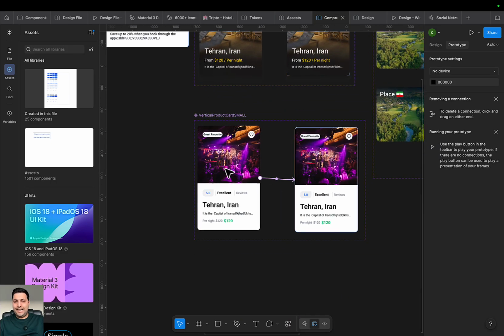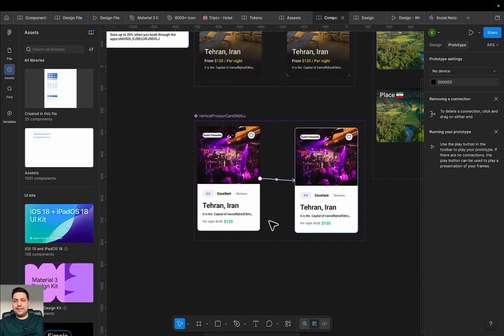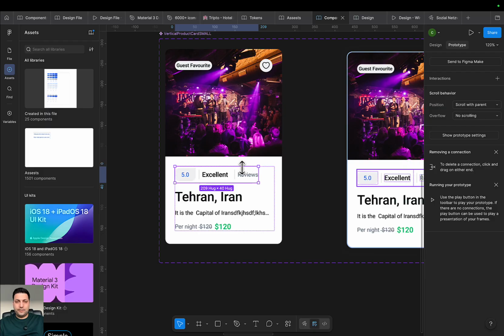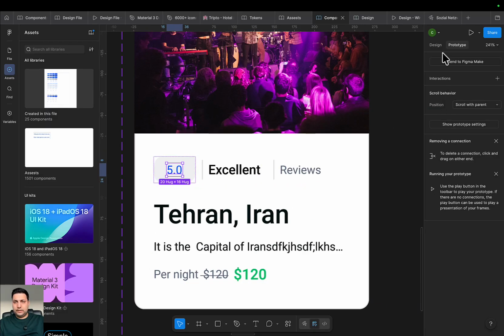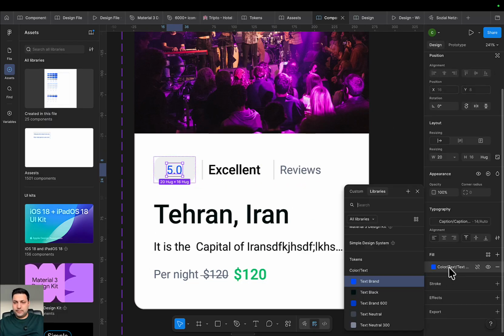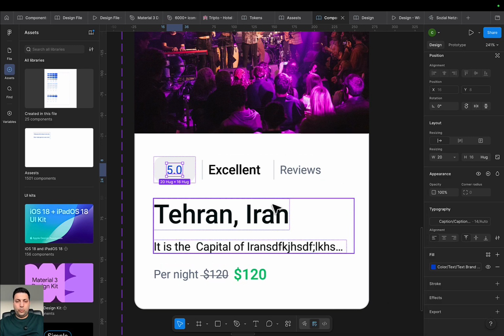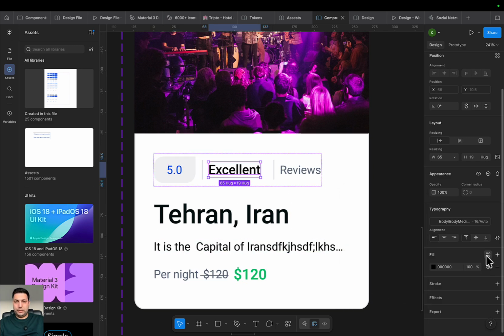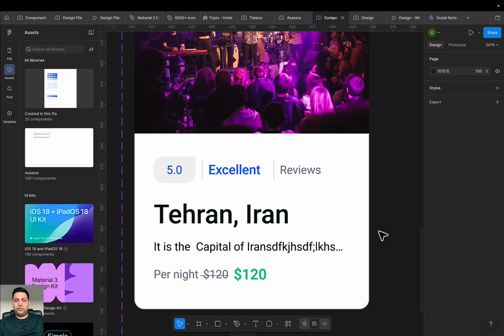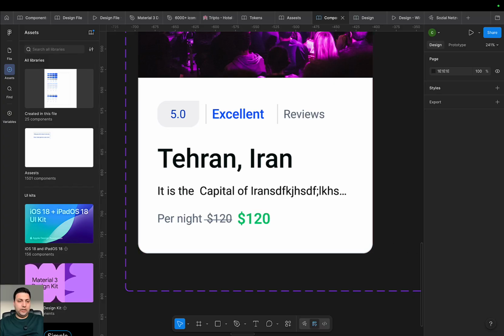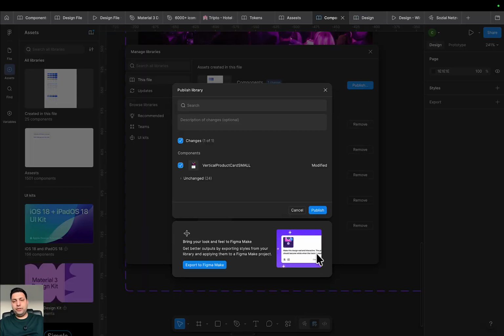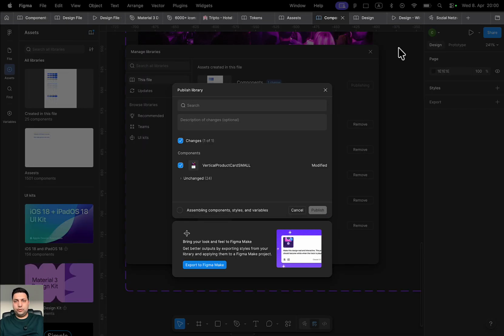This one doesn't need that, but this one exactly needs that. Also, I want to test one more thing. This one, let's see what will happen when we make it the text brand. Also this one. Now let's publish it, and we should see the result.